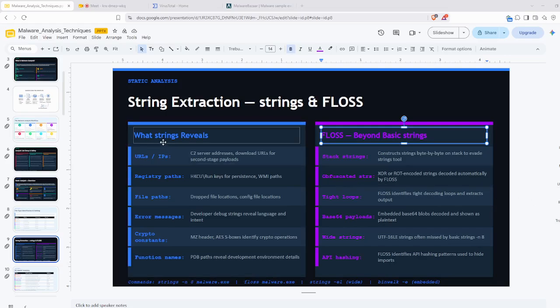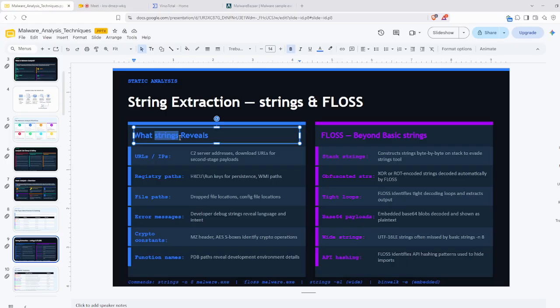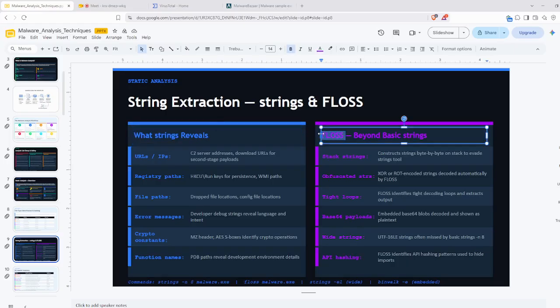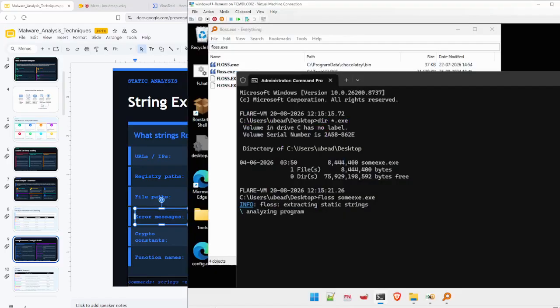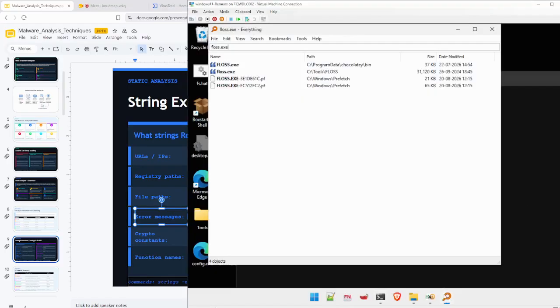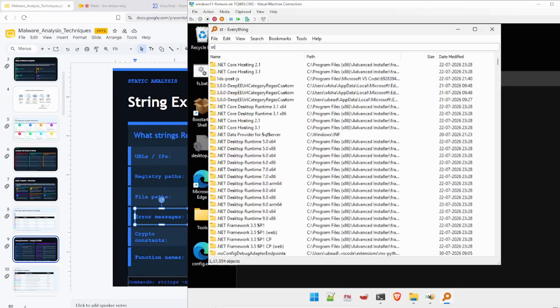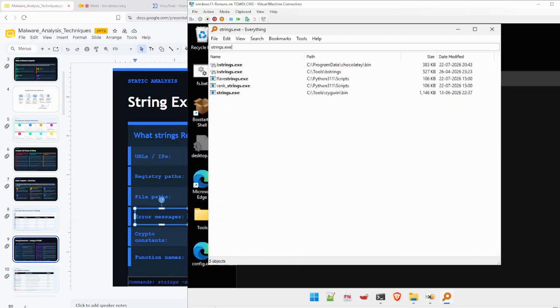Resume the recording. So you have strings and you have FLOSS here. Okay, strings will extract the information just like what exactly you are trying to do here: your command center address, download URLs, registry, file paths, error messages, everything it will be looking at here. We will see if we have strings.exe. Okay, so you have it in the binaries here.